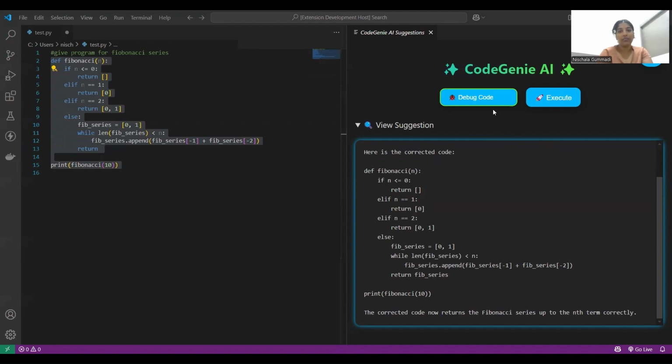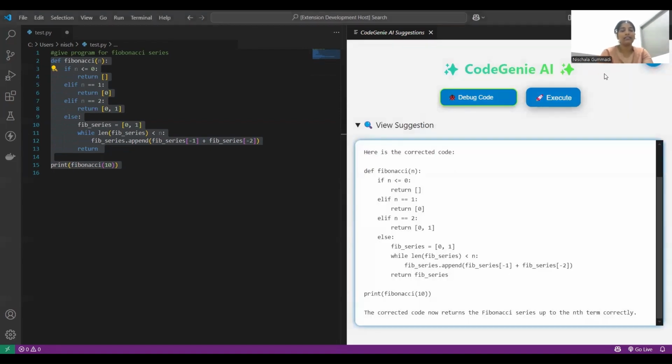And these are the four main features of my extension. And we can even change the color of the web view. Either it can be dark like this or even light like this. And that's it. This is the demo of the project.